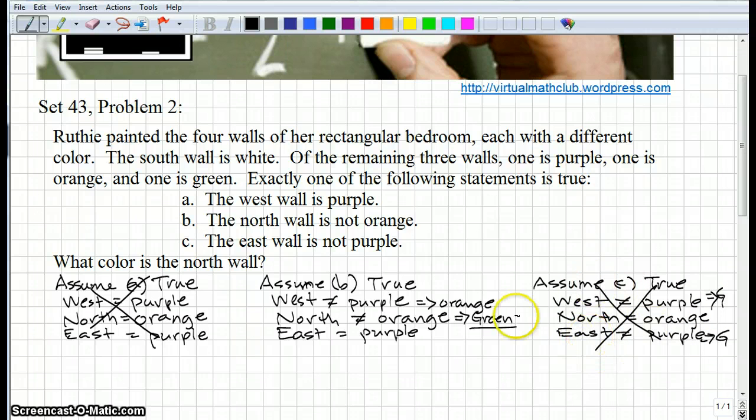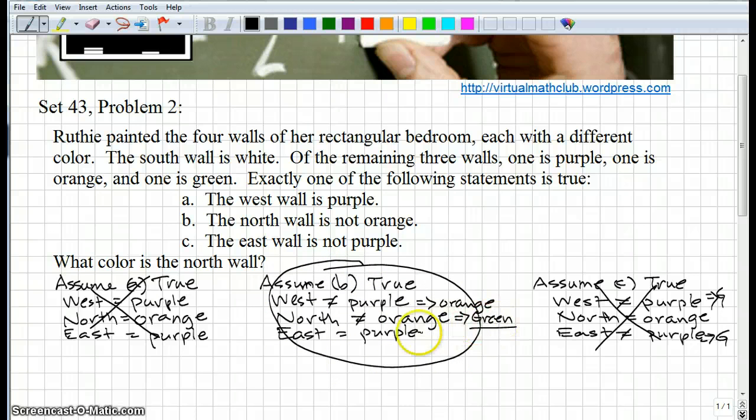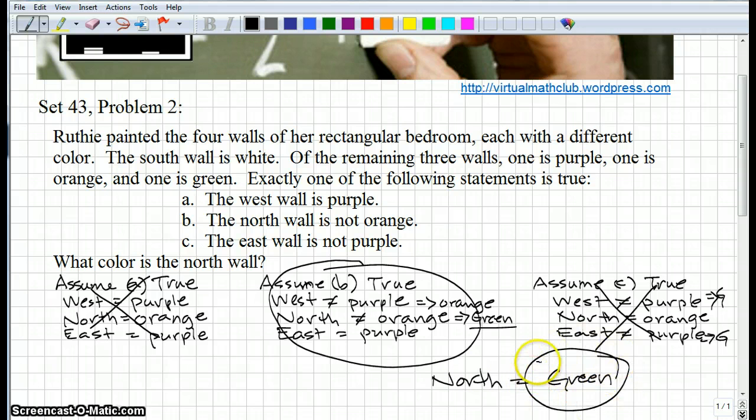So the only one that can be true is the case where B is true. And if that's the case, when we work out the logic, then the north wall has to be green. Okay? So that's the answer. The north wall is green.